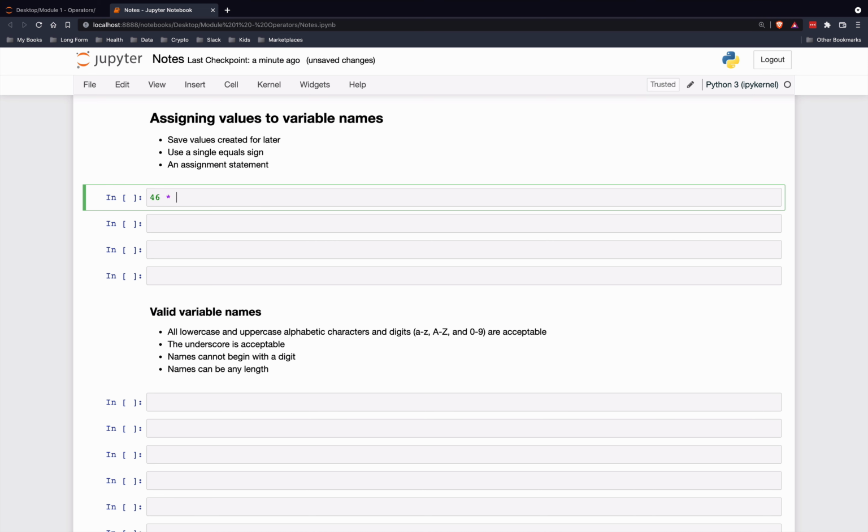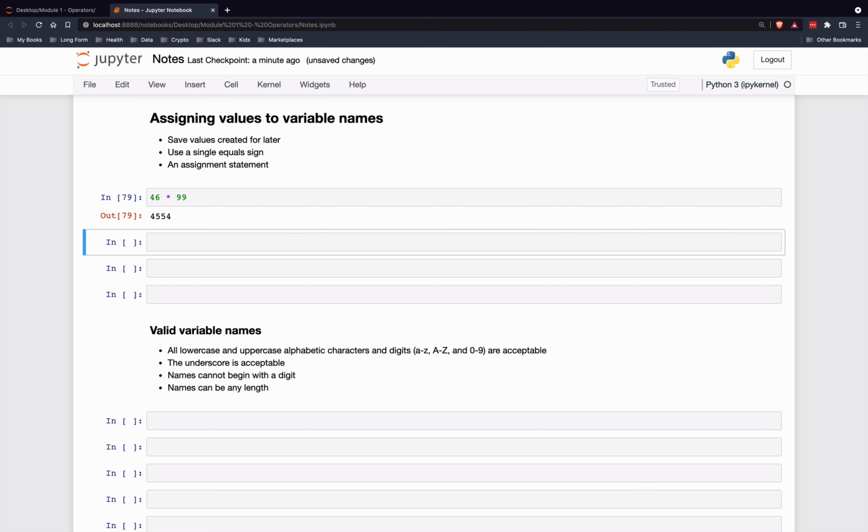Say we've multiplied two numbers together, 46 times 99 like this. So we get this value, and for whatever reason we want to use this value later on in our program. The only way to use this value is to rewrite the expression like this again. So there is a better way of reusing the same value, and that's by creating a variable name and assigning it a value. And you do that with something called an assignment statement.